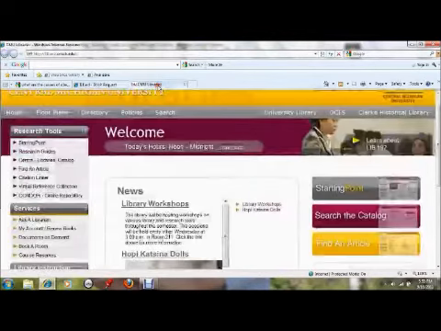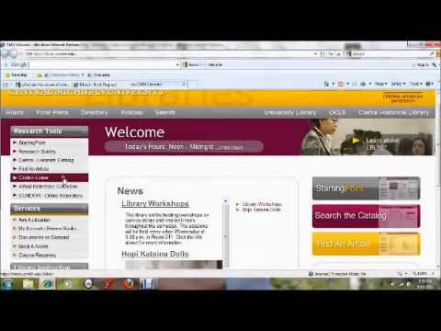I'm going to go back to the library homepage. So we've looked at the research guides. Remember, this is where you go and you choose your course. So we chose English 101. And this took us to those beginning databases that we looked at, that we found articles on.